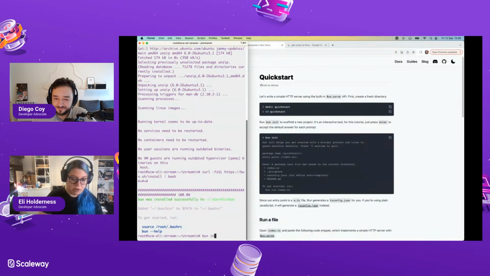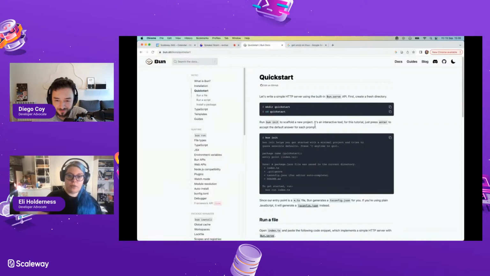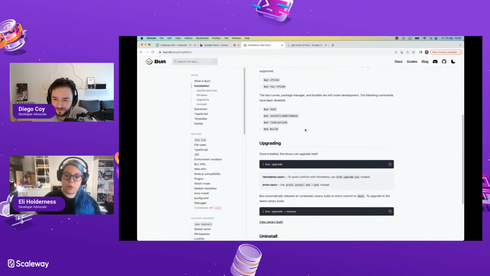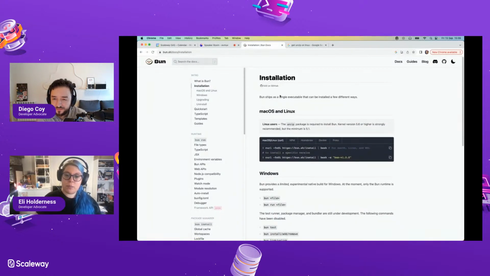Bun not found. You may need to restart your terminal environment. Yeah, I think it was installed already. Maybe Bun ships as an open source executable. Oh, it was supposed to run bash again.